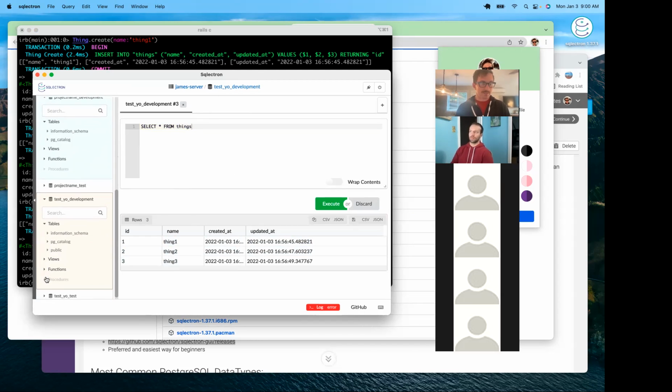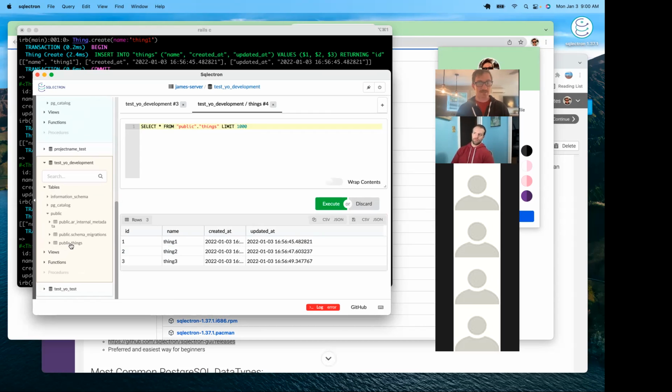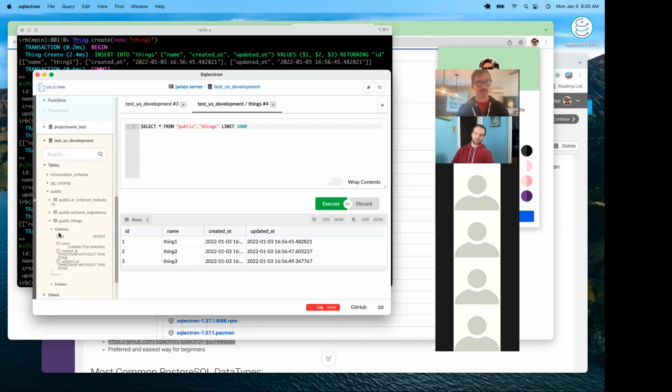If I come here, I should be able to see this public things. I can look at this things table. It has an ID, has a name, and it's telling you the types. This is a nice little tool to use when you're doing some more advanced SQL stuff.